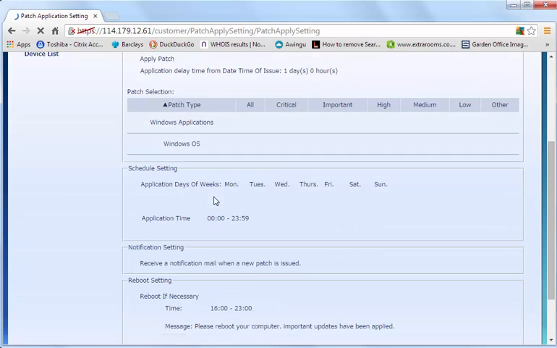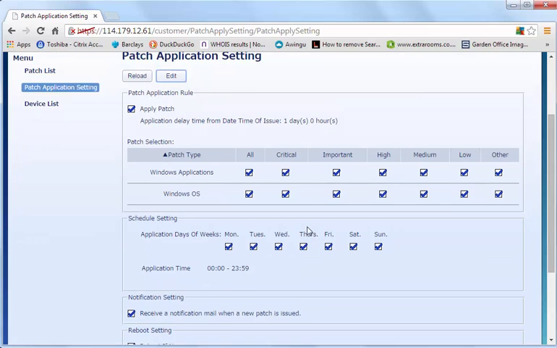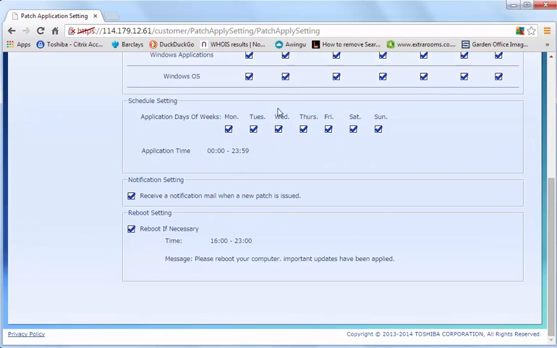We can then choose the schedule for when we want patches to be applied. So at the moment, because it's a demo system, I've got it set to apply the patches every day of the week between these times. But again, this can be customized. If you click on edit, you can customize the schedule. We also get a notification setting as to when new patches are available.